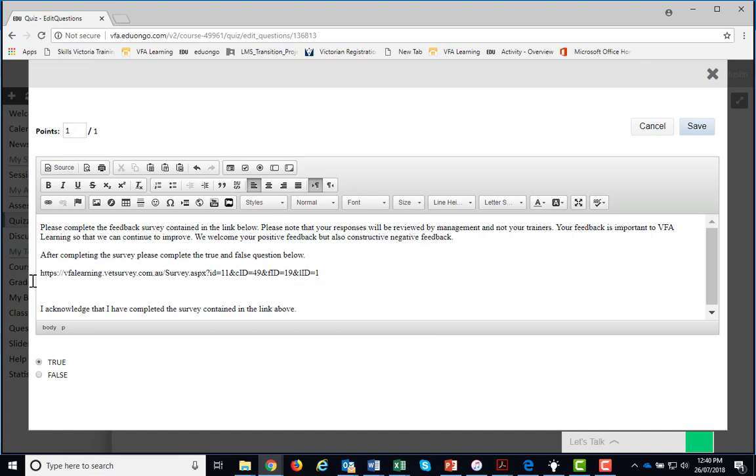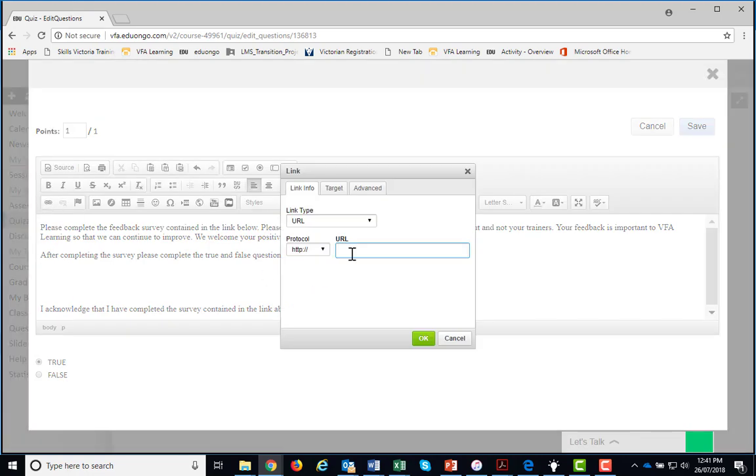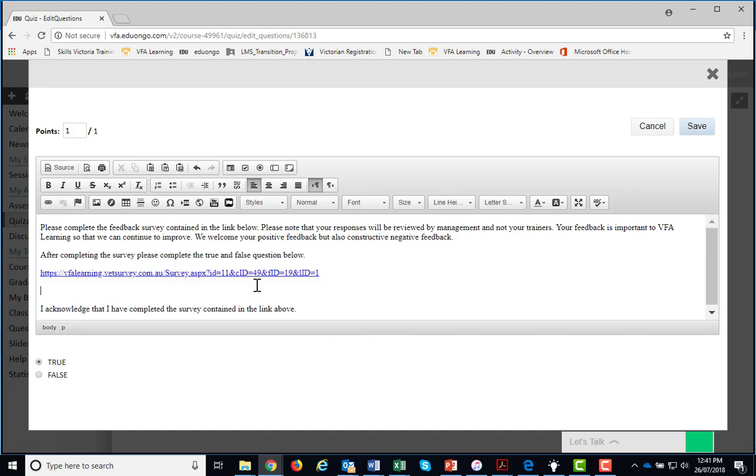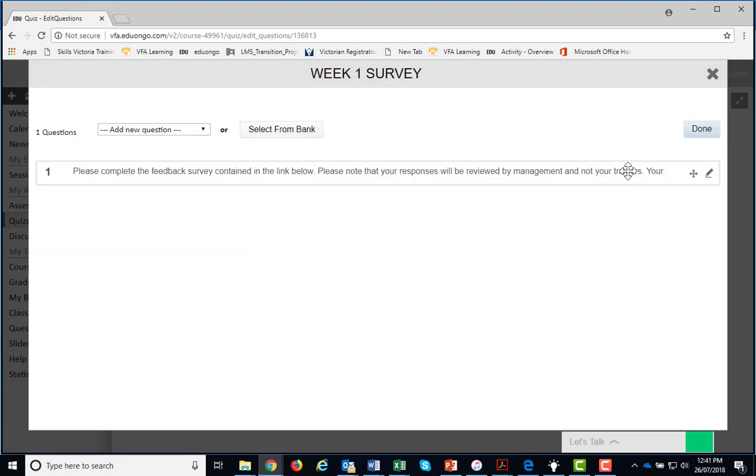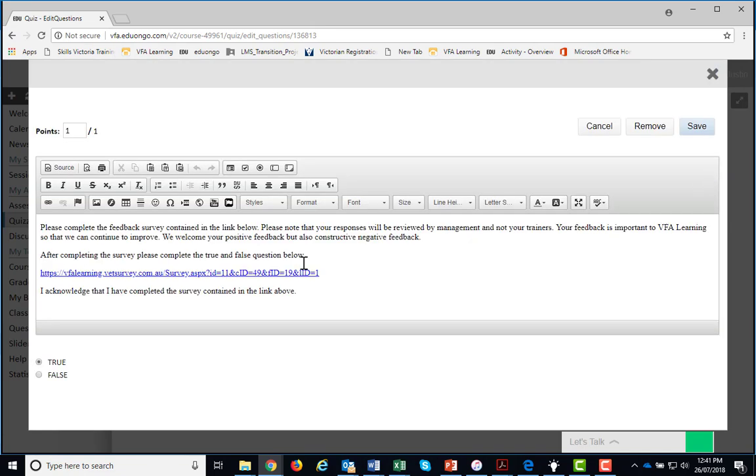So what you need to do is you need to make sure that you actually add it as a link. So you come up here, add it, and see how now it looks different because it's in blue and it's got the line underneath. So that's a link that's been properly added. Save. And then now if we look at the question, okay, you got a question there with a link and then a true and false question.